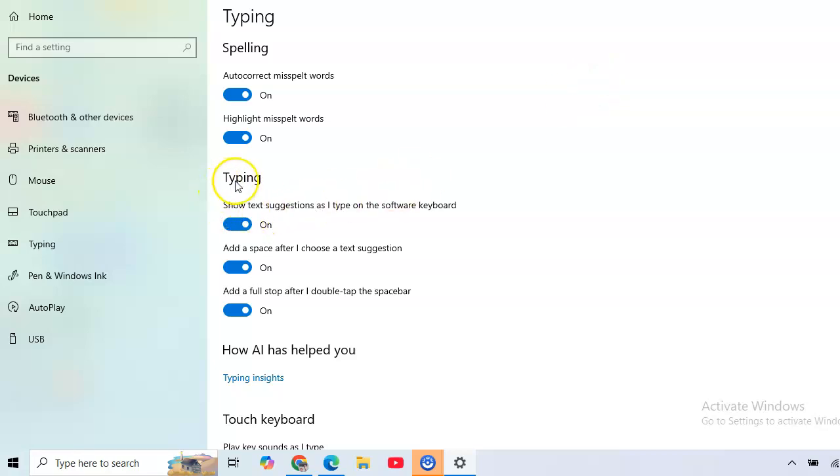and then you see here, show text suggestion as I type on the software keyboard. It's on. To hide it, just click on it to turn it off. Yeah, this is what you need to do if you want to know how to stop touch keyboard, how to hide text suggestions on Windows 10 and Windows 11.